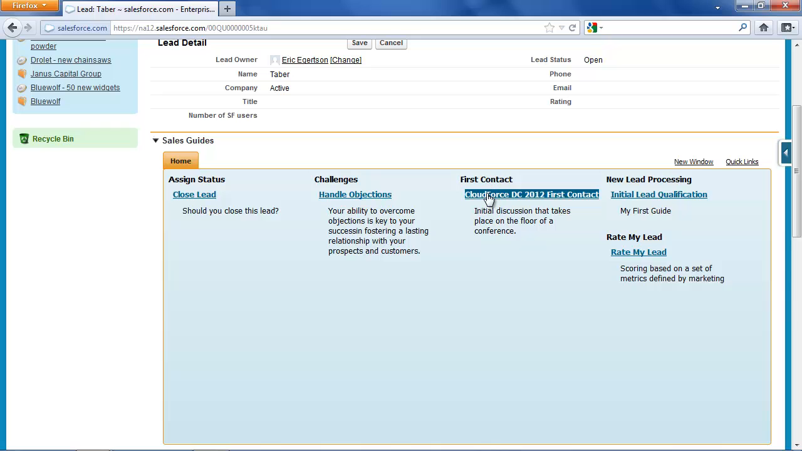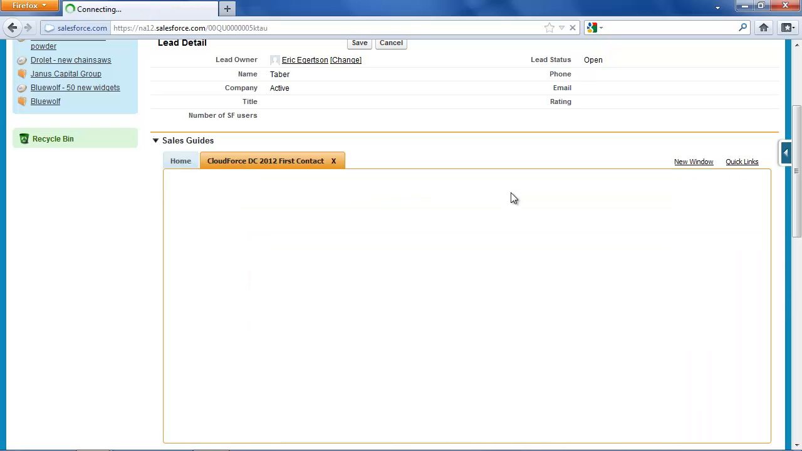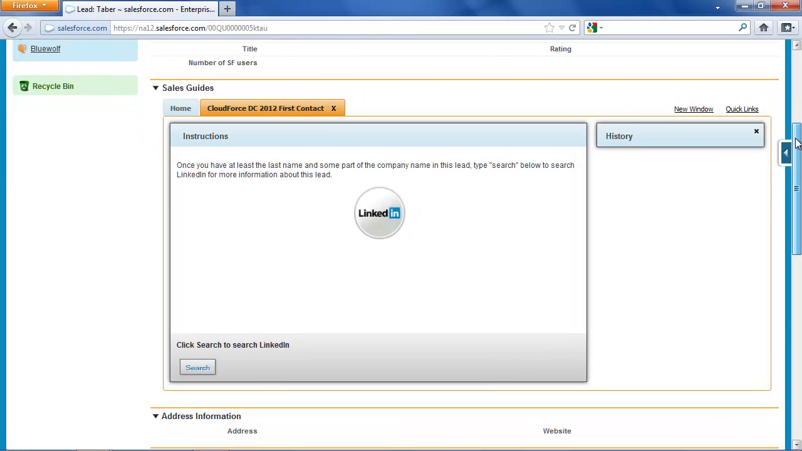Here's a wizard for first contact at a trade show, and the marketing team has set this up for me to walk me through qualifying somebody who walks up to the trade show booth. So I'm going to start running it, and the first thing it says is, if you have at least the last name and some part of the company name, let's search LinkedIn to see if we can find out more about this person who just walked up.